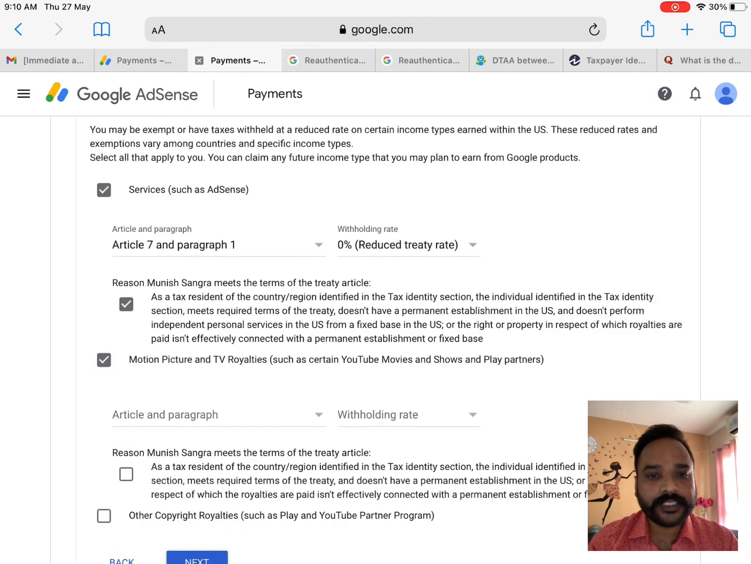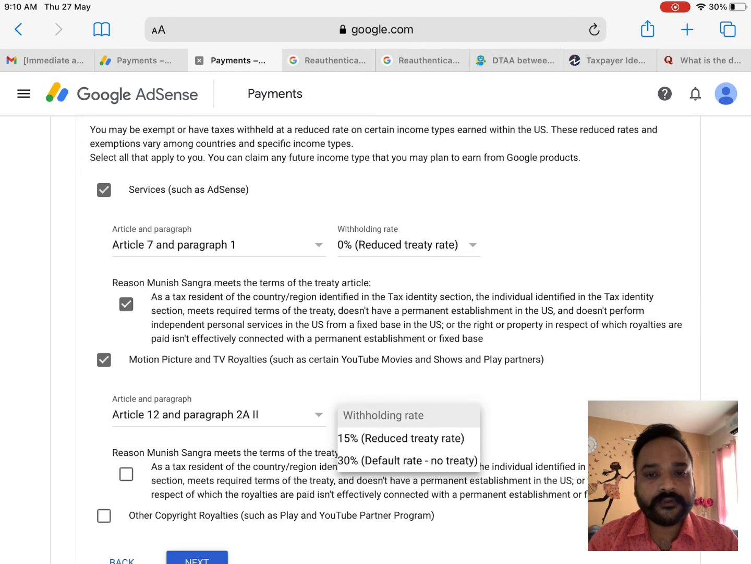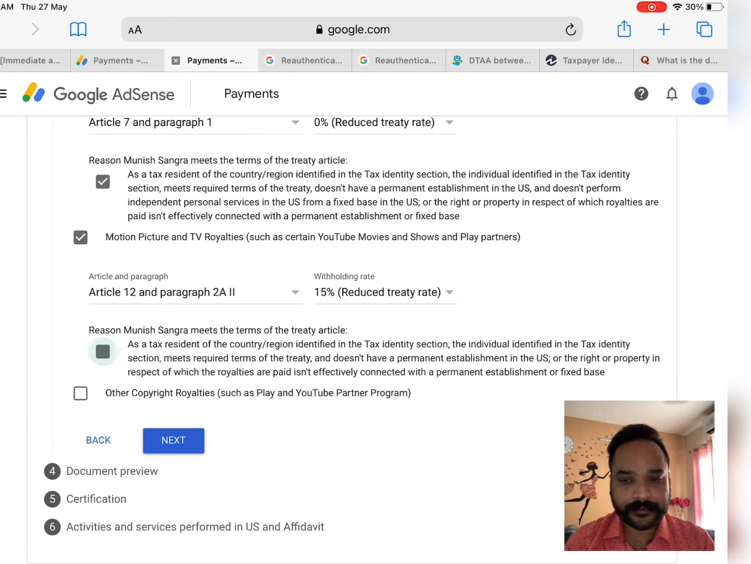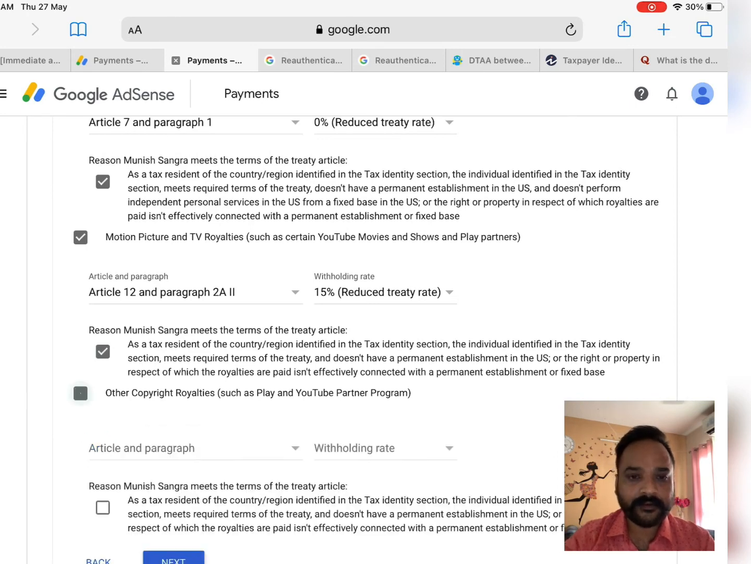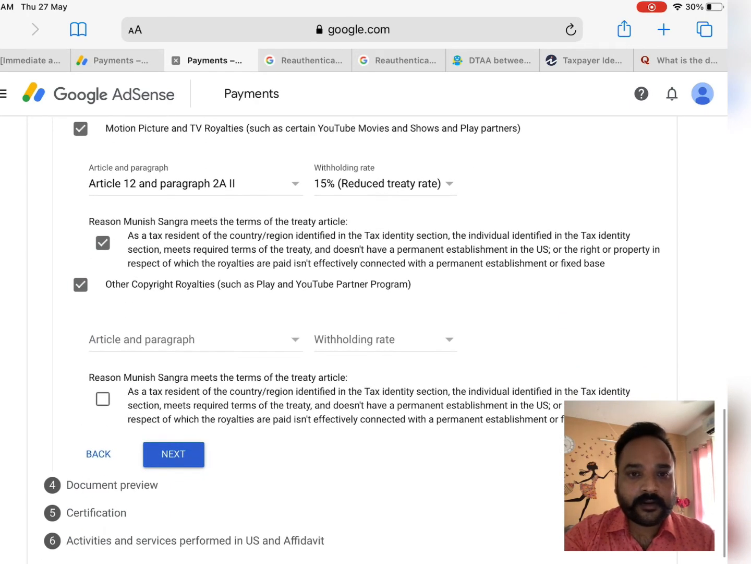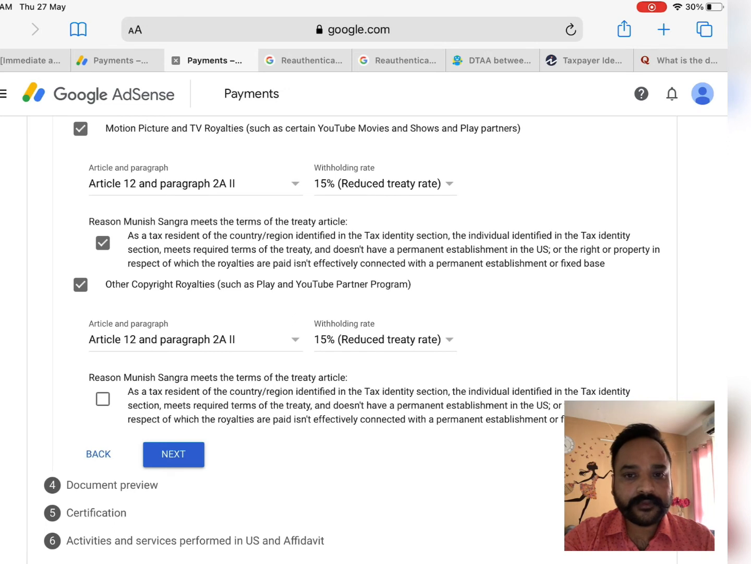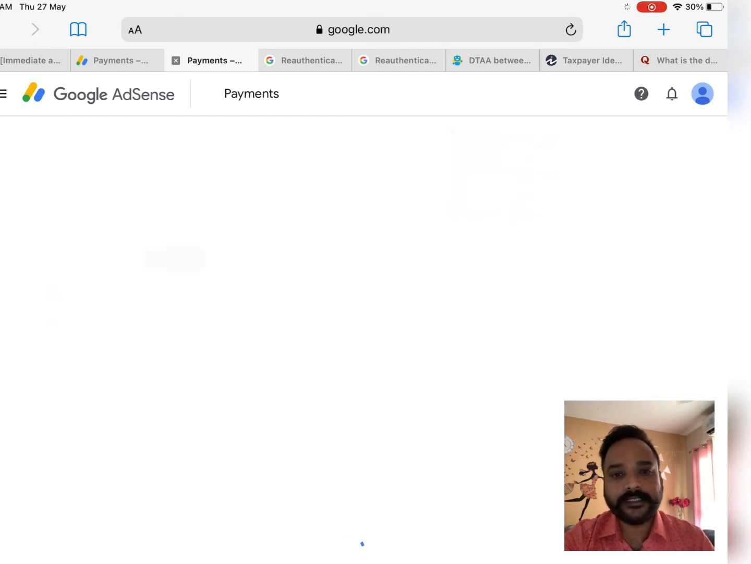Now tick the motion pictures and TV royalties. Here we also have to fill in the article and paragraph. Article 12 paragraph 2A2, withholding rate 15% reduced treaty rate. Now under copyright royalties we again have to fill in the article and paragraph. Article 12 paragraph 2A2, withholding rate 15% reduced treaty rate, and again we have to tick the checkbox: reason Munish Sangra meets the terms of treaty article.